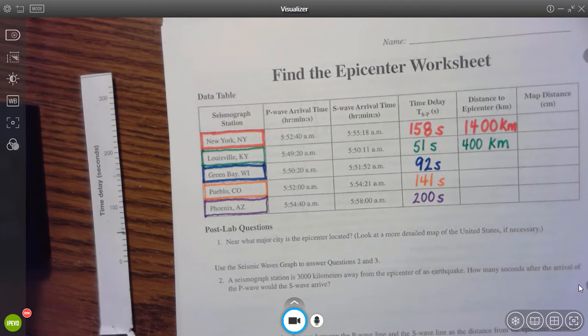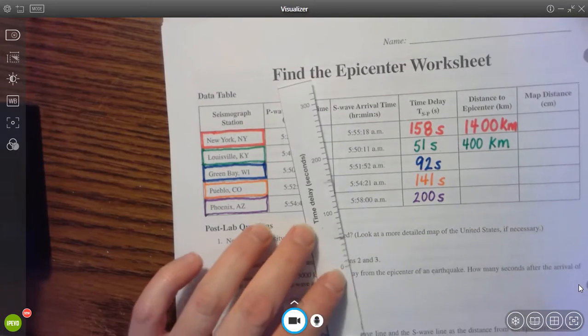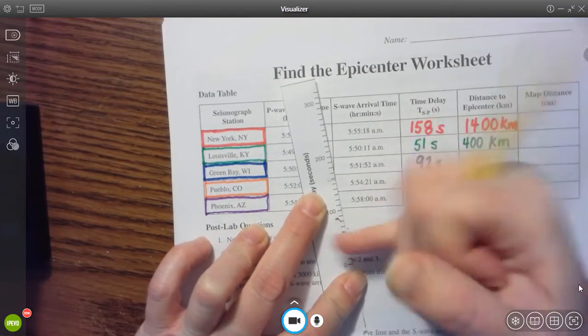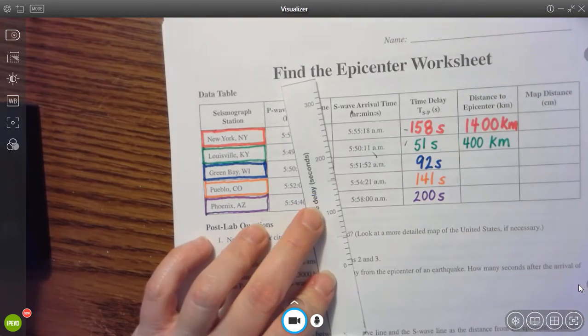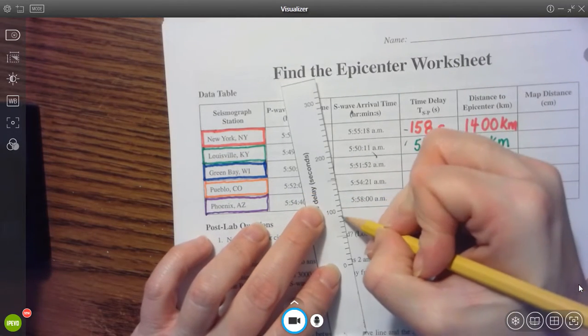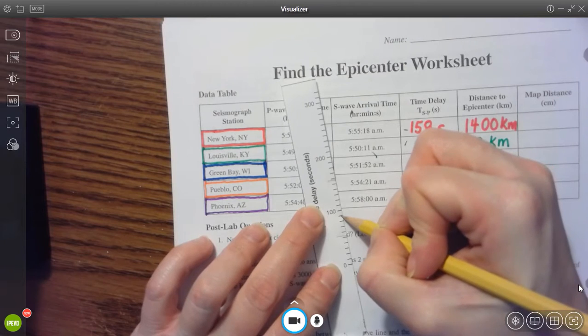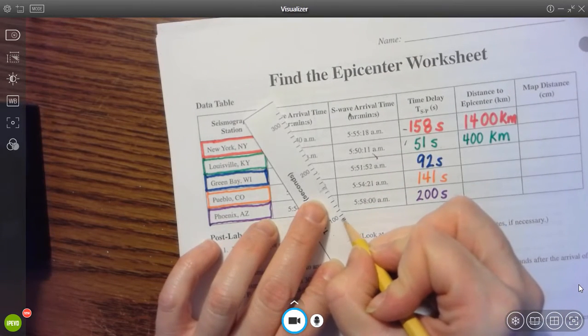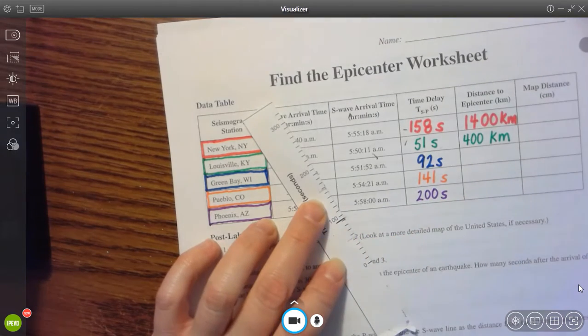Okay, next one is Green Bay. That is 92 seconds. So I'm going to erase that mark for 51. 92. So that's going to be one mark down from 100 is 90. So 92 will be just above that. So kind of right there.